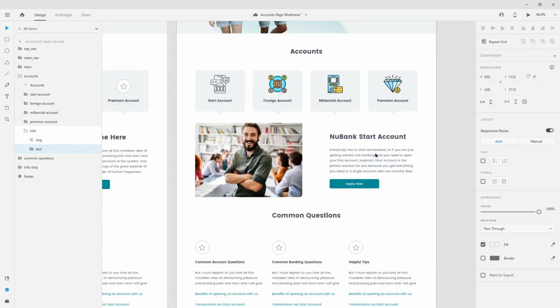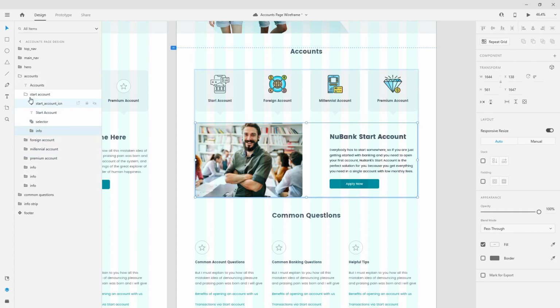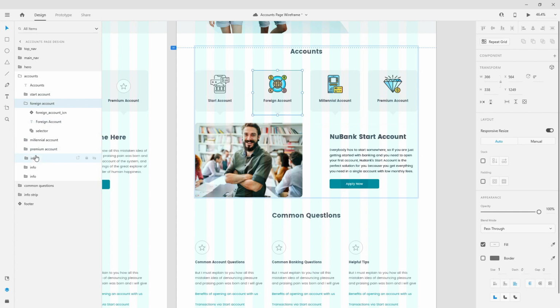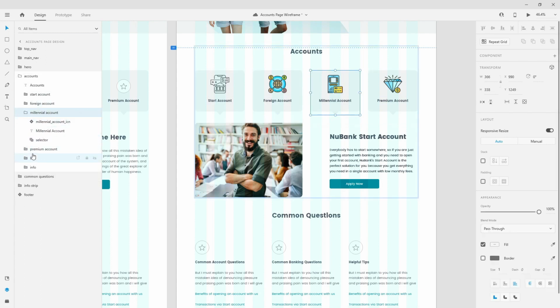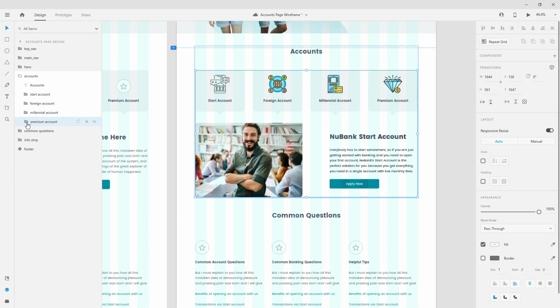So there we have it. We have completed this section. What I'm going to do is make 4 copies. So hit Ctrl D, Ctrl D, Ctrl D. And I'm going to start by bringing this inside each of these. So this is going to be our start account. This is going to be for the foreign account, like that. This is going to be for the millennial account. And finally, this is going to be for the premium account.